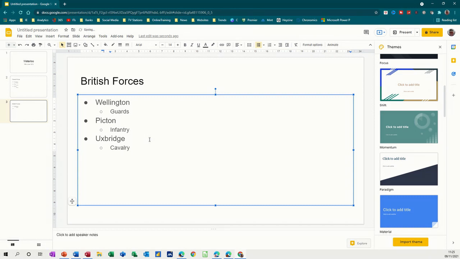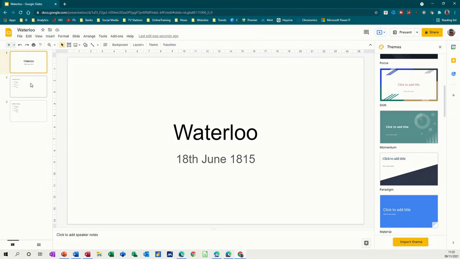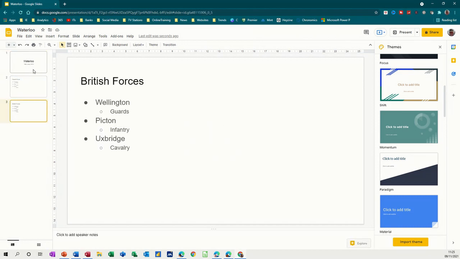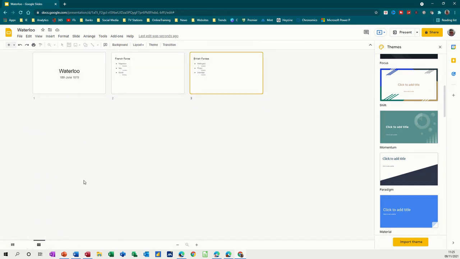So there's my 3 slides. Now this is not a saved presentation, so I'm just going to call it Waterloo. I've just clicked on that, it's going to save it in my drive. So now I've got 3 slides. You can navigate through them down here, or if you click on this little button, you've got them side by side, and you can move them if you so wish.